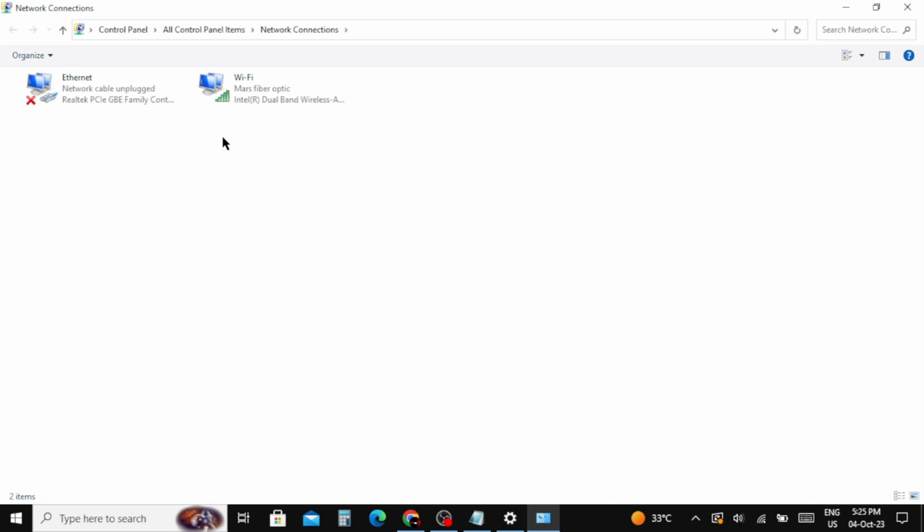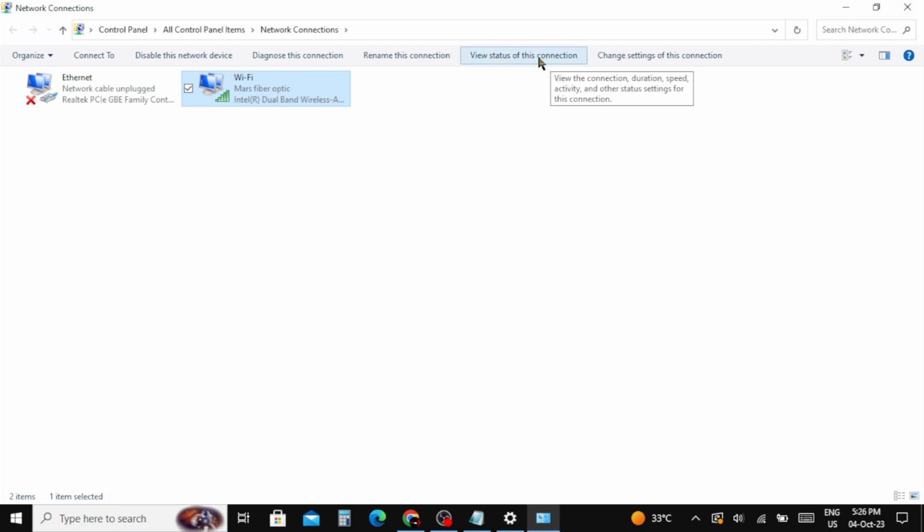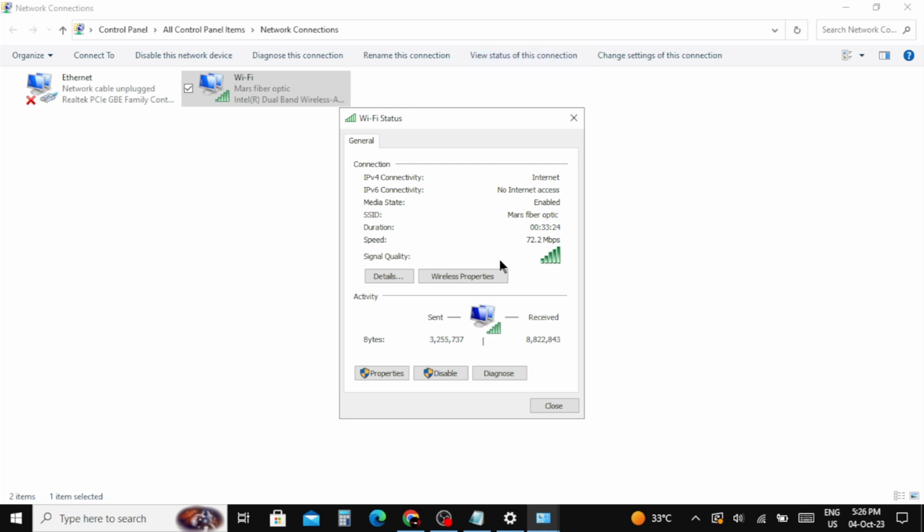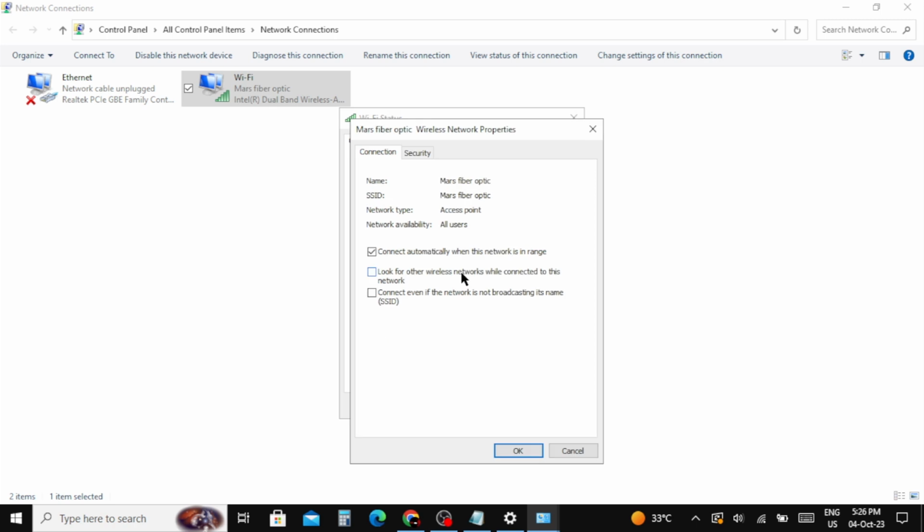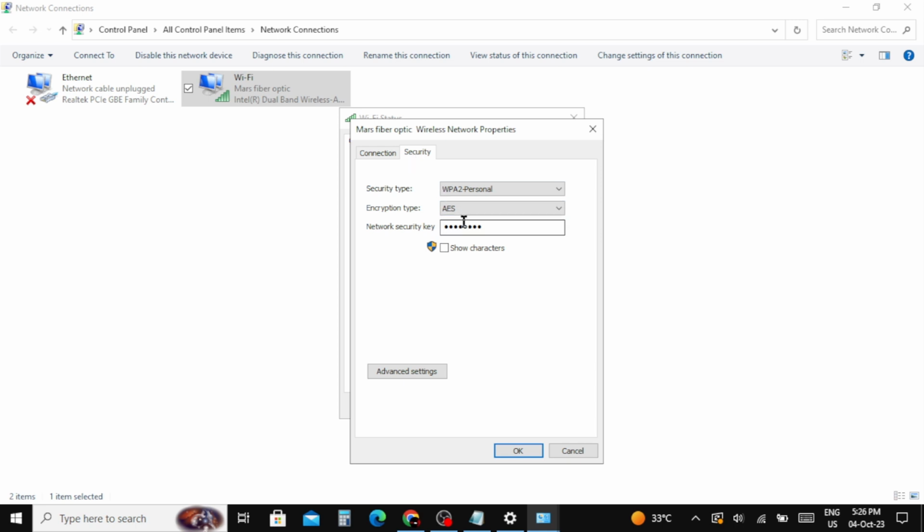Next, find the Wi-Fi network you're connected to, and click on View Status of this connection. Now, click on Wireless Properties. Finally, on the Security tab of Wireless Network Properties, check the box that says Show Characters. You'll find your Wi-Fi password in the Network Security Key field.